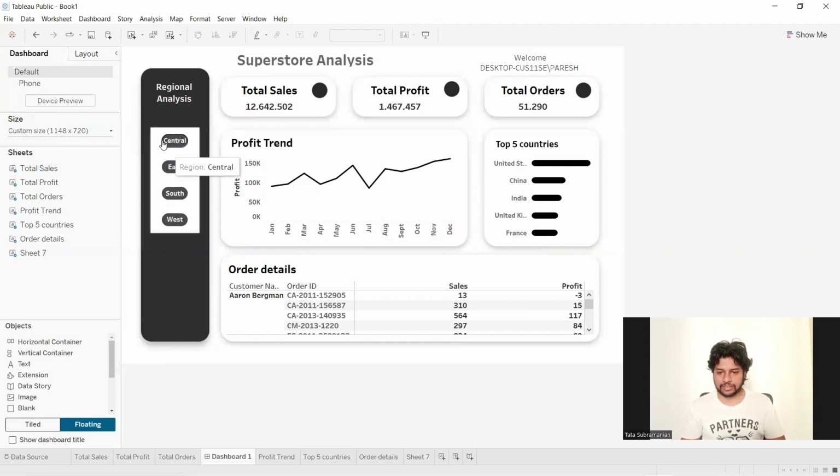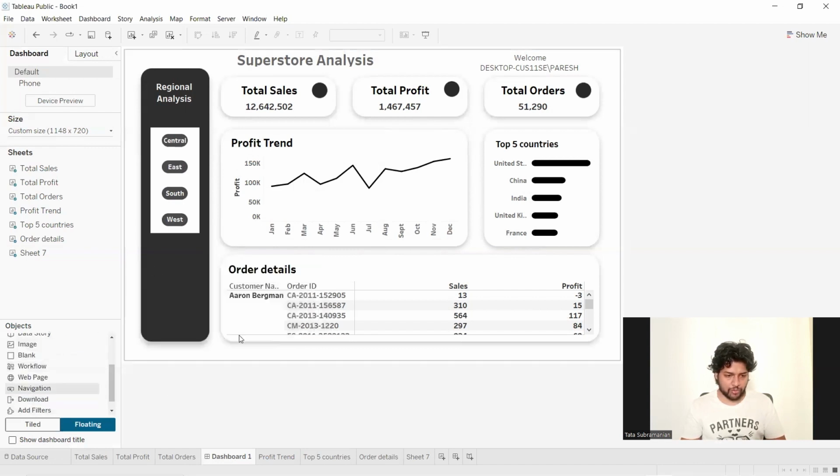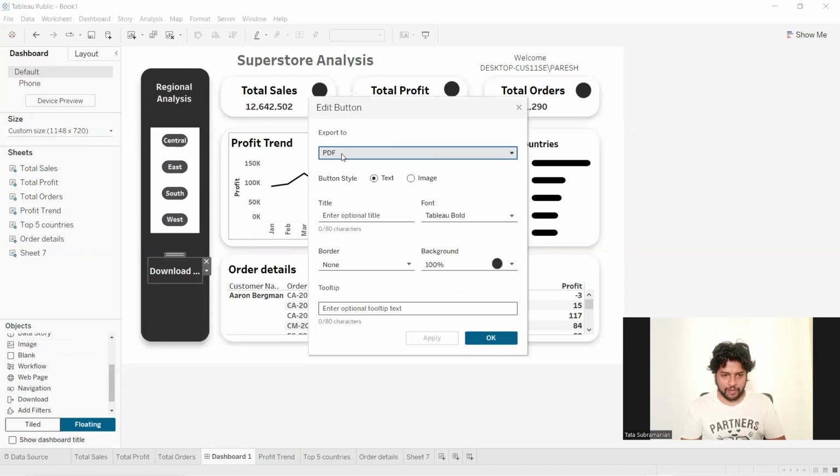This is the steps. And you can download this as PDF. So download PDF, I'm going to mention over here. Under objects, just drag it over here. Click on this down arrow, edit button, and enter the title as PDF. Click on apply.